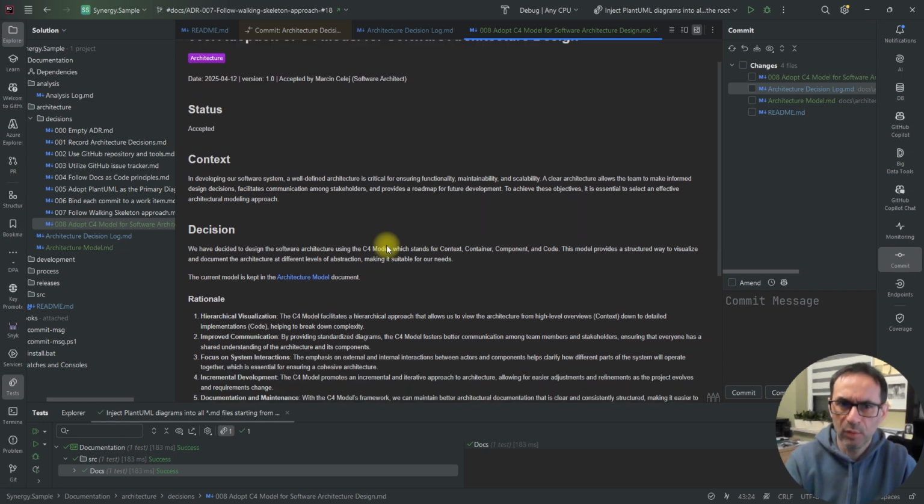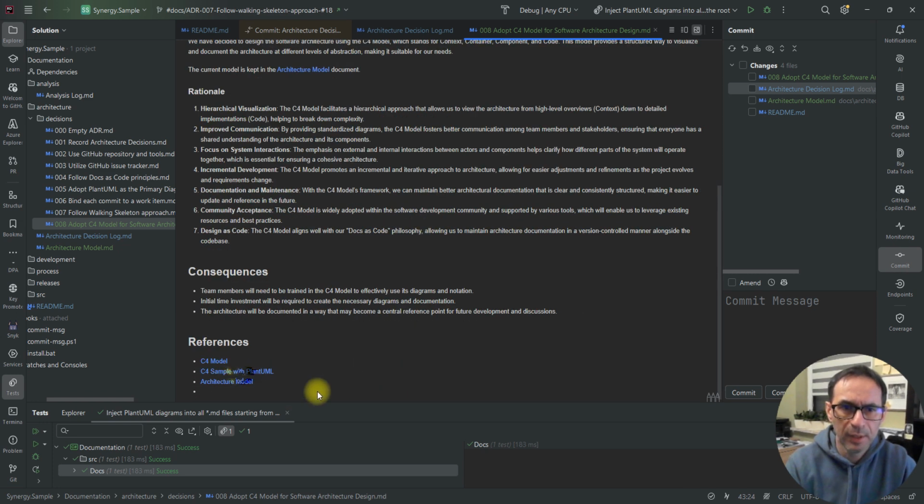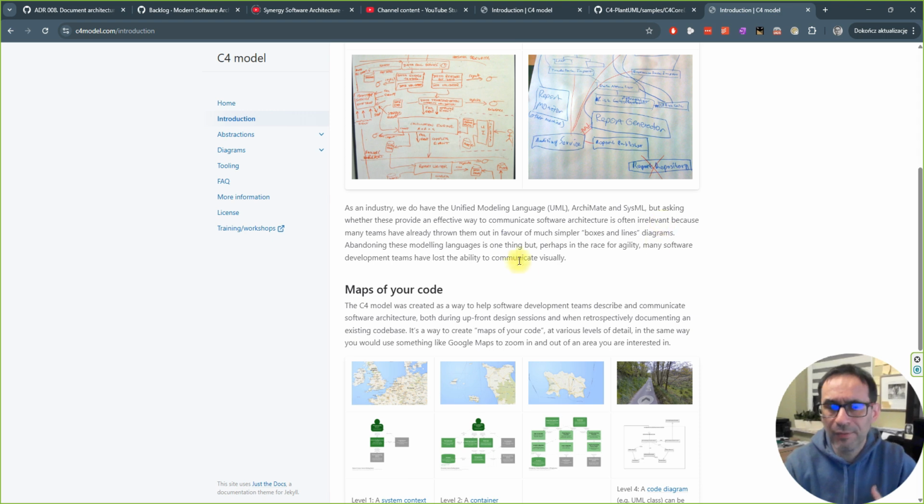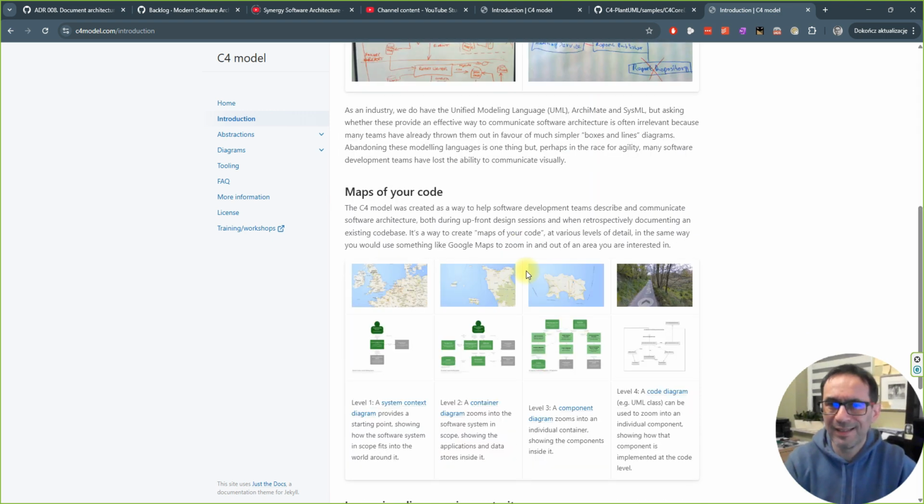But what is the C4 model? You can find it here when clicked, as one of the first references. And there is the entire site. Actually, this is becoming a community standard to model it this way because it is very simple to explain how it works. And I will not explain that. But what is important is that even in the introduction, they clearly explain how to design using this model.